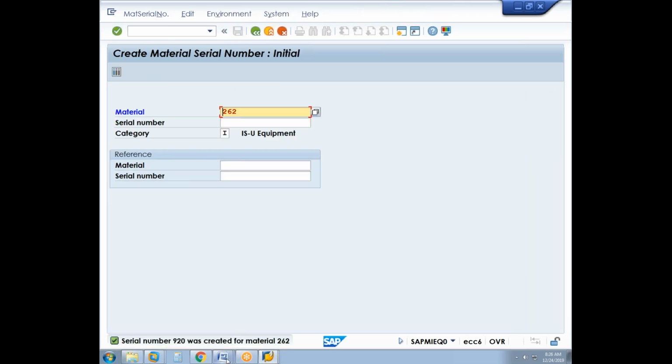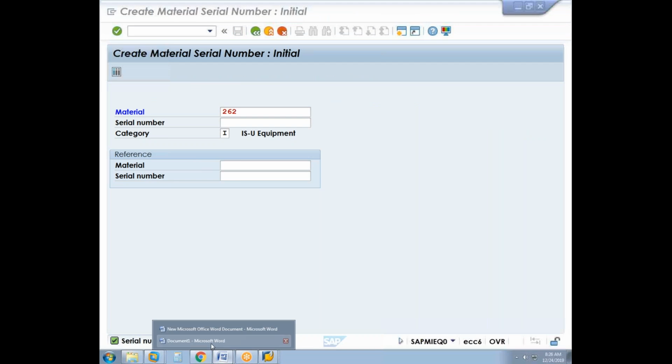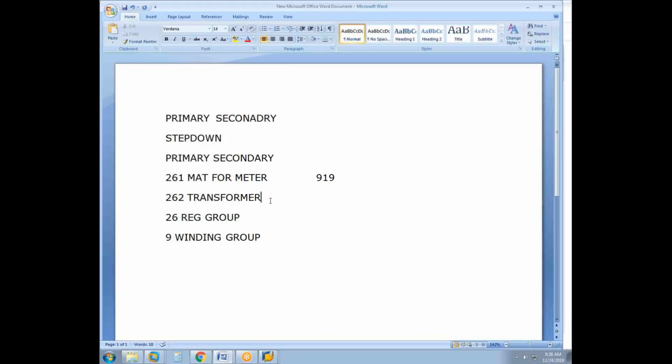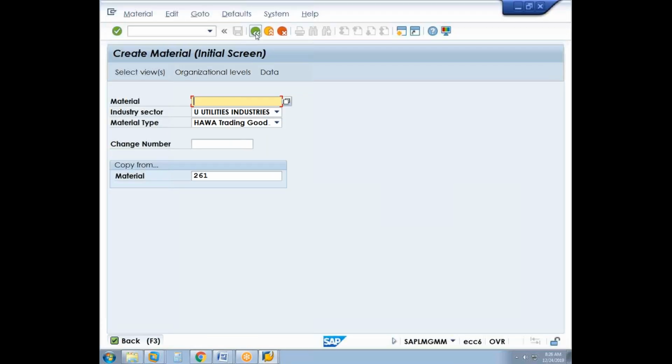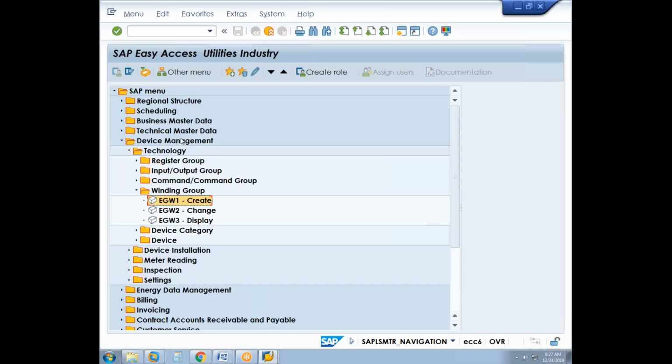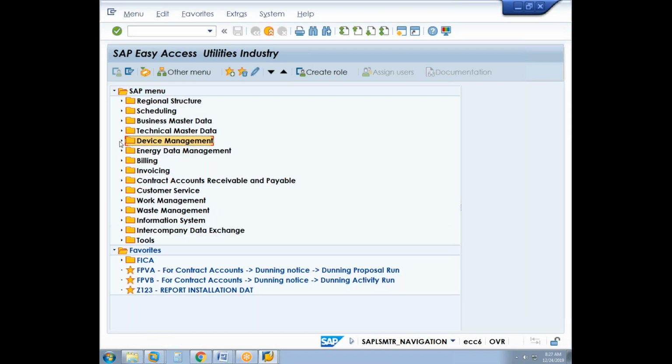So 920 is our serial number for the transformer. Now we have to install them. While installing, technically, first you have to install the transformer, because if you install the meter straight away, it will look for the transformer, and without the transformer being connected, it will hang there. It will not be able to complete the installation.